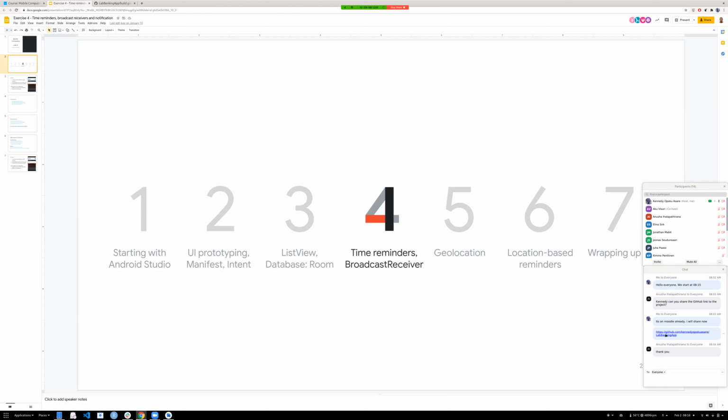And today we are going to look at how to create reminders or create scheduled tasks in Android. And by doing so, we are going to make use of broadcast receivers.